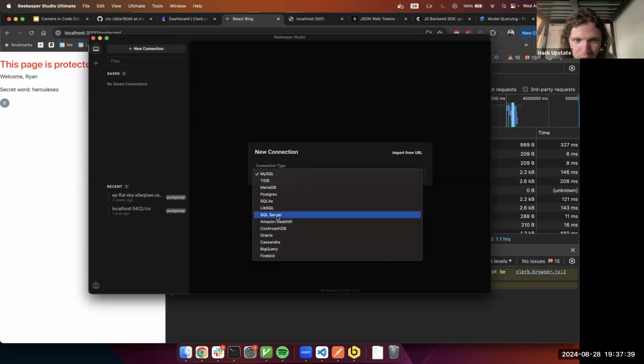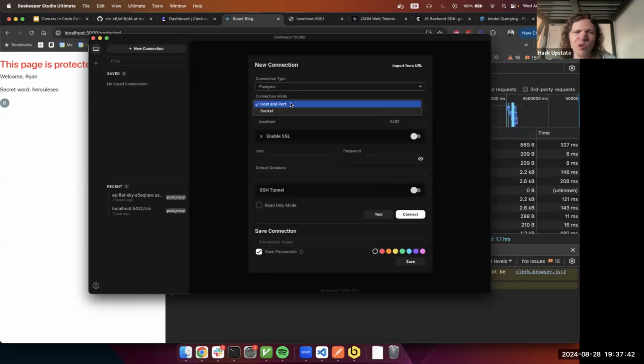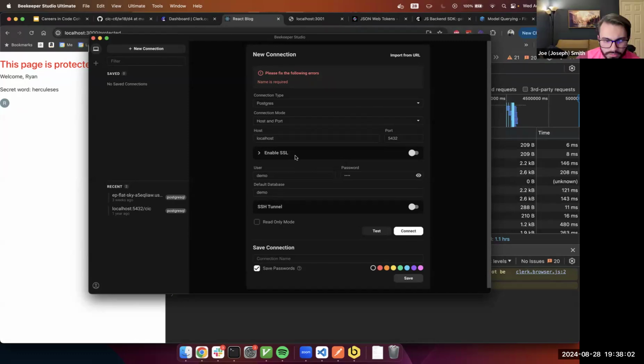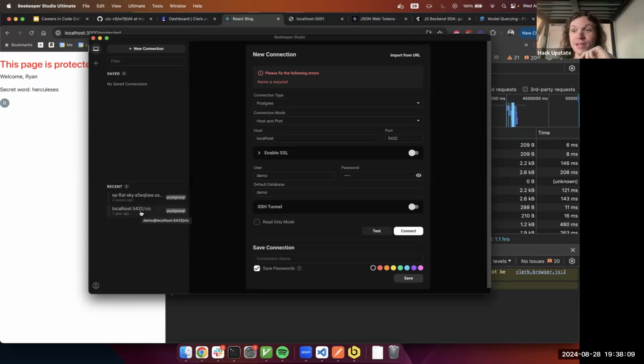So this is a Postgres database, and it is on localhost 5432. My user is demo. My password is demo. I'm pretty sure my database is demo as well. Heck, oh, name. You do already have a localhost 5432 on the other side if you need it. It looks like I do, but this is something old that probably doesn't work.